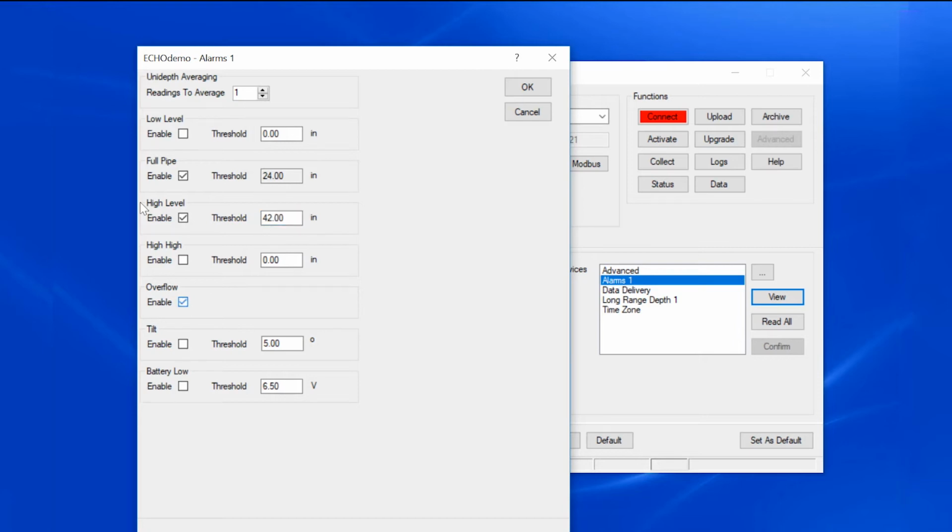The Echo will trigger an overflow event when the flow depth exceeds the manhole depth value when the location is experiencing overflow conditions. For tilt, check Enable and leave the threshold at the default of 5 degrees. The Echo will trigger a tilt alarm when the Echo is not level. When there's a change in orientation over this threshold, an alarm will be sent.